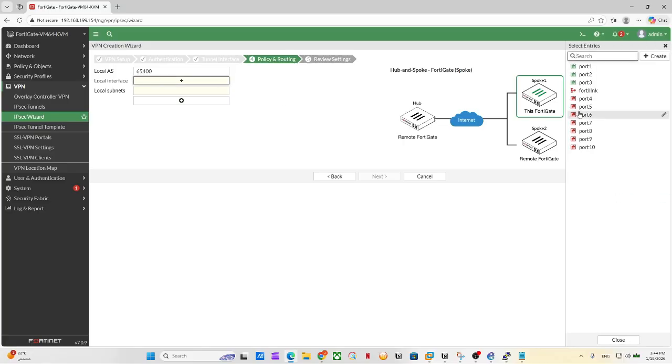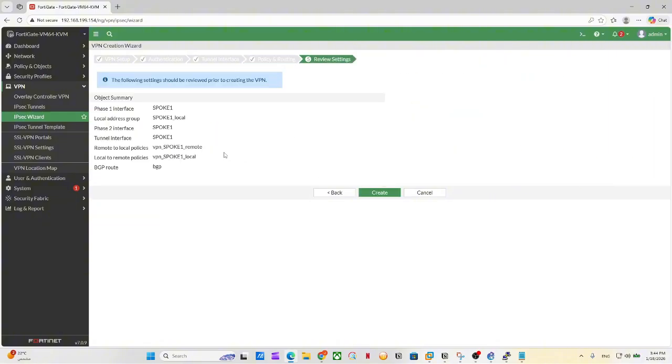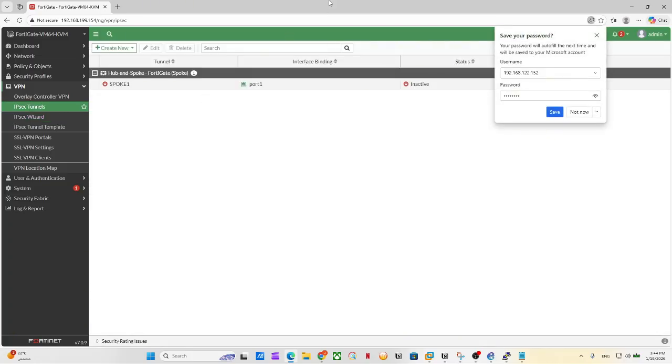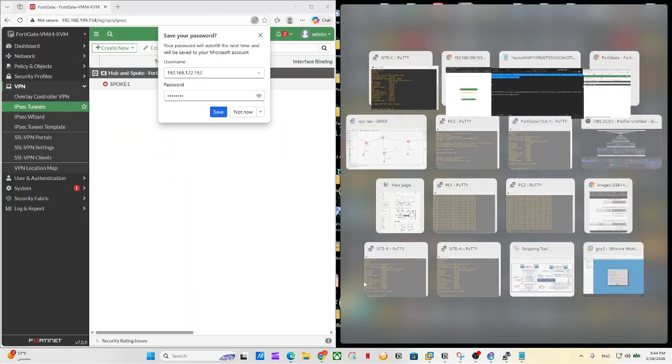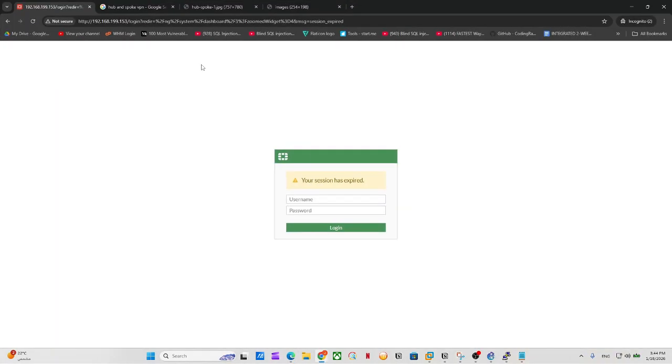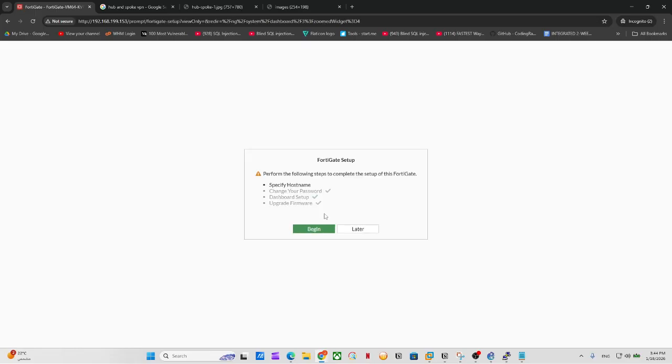Local interface is going to be port 2, of course, and next, and that's done. So VPN has been set up. Show tunnels. So this is done. Let's go ahead and configure the third tunnel, which is here. Admin 1, 3, 5.